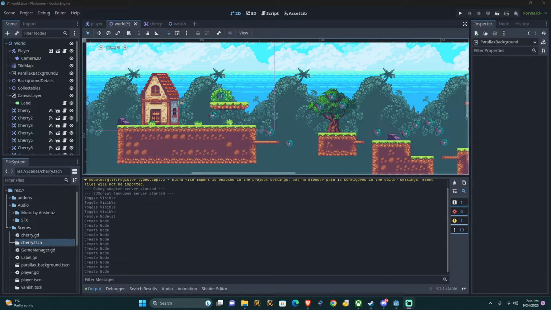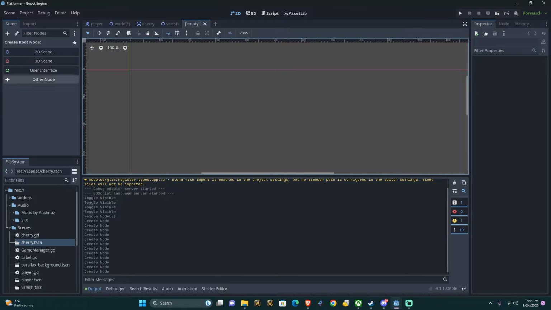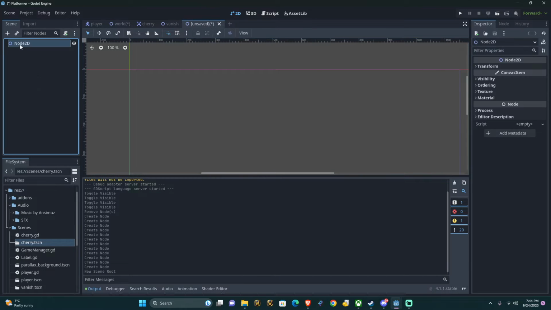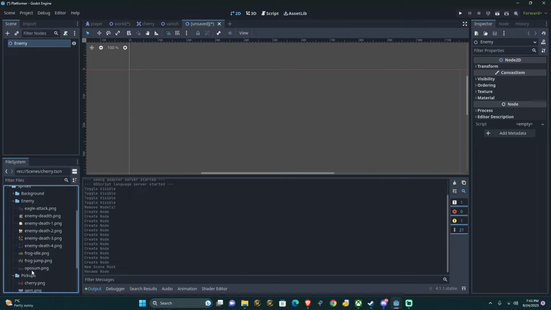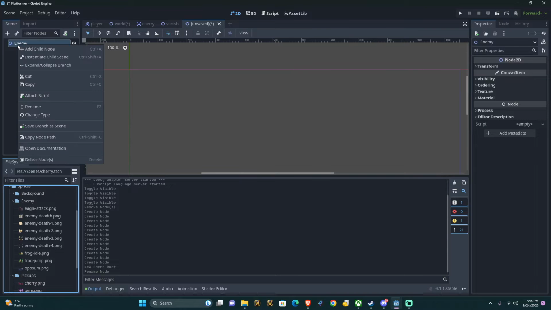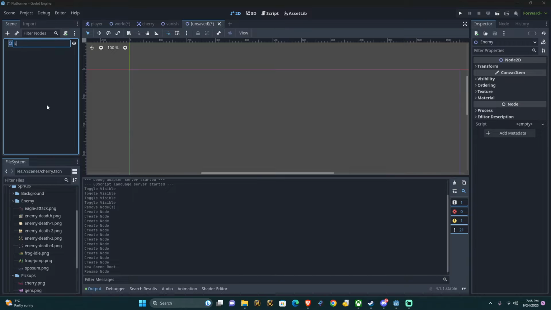So what we need to do is create a new scene, and we'll call this enemy. And I think let's see what the sprite is actually called. Enemy. Okay, we've got an eagle, we've got a frog, we've got an opossum. So let's call this one, we'll do the eagle first. Eagle.